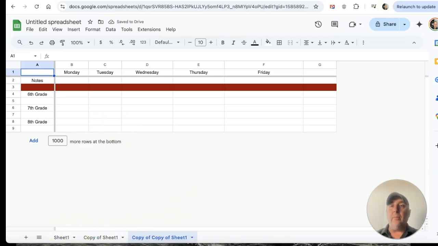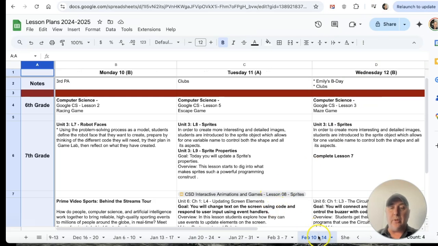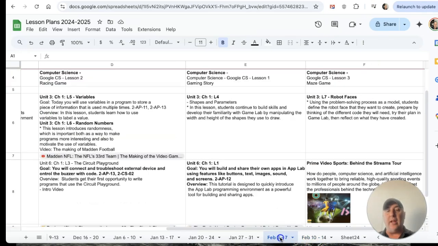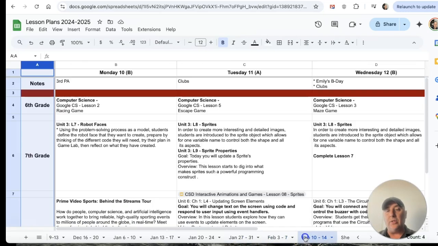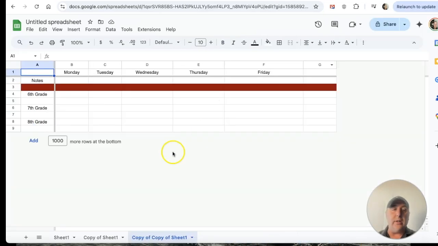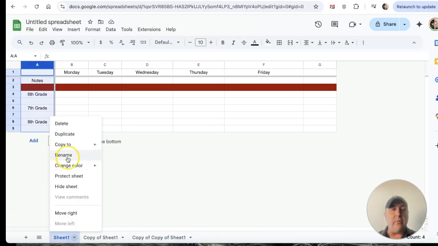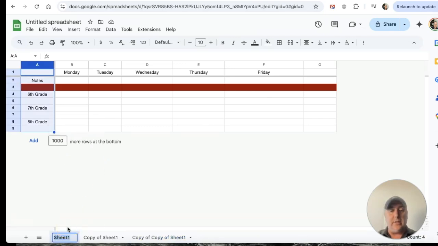And then with my example here too, you'll see down here, I have these tabs labeled by the week that I'm teaching. And so to do that with yours, all you have to do is click on that little down arrow. You'll see where it says rename. And let's see, today is February 17th and it goes through the 21st, if I'm not mistaken. And there you have it labeled. So this is the basic setup for putting your lesson plans in Google Sheets.